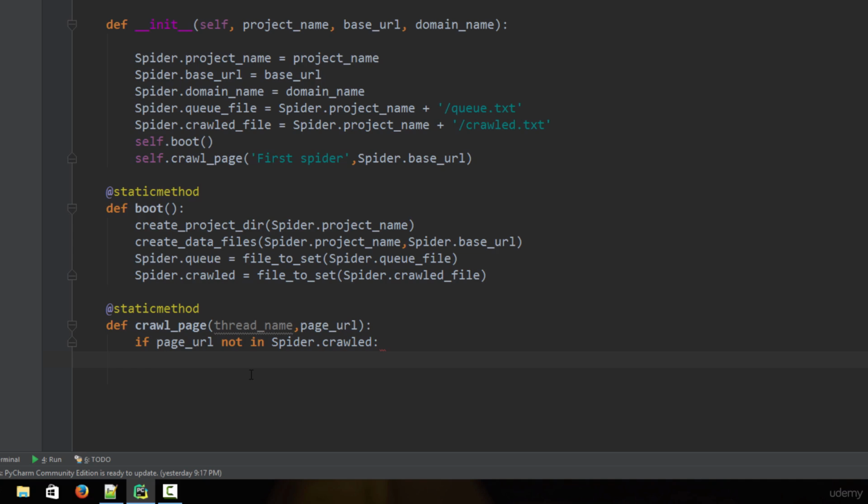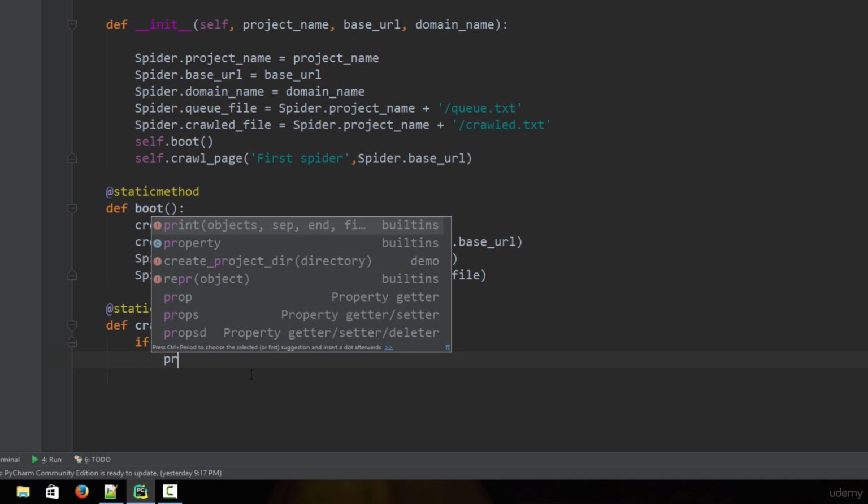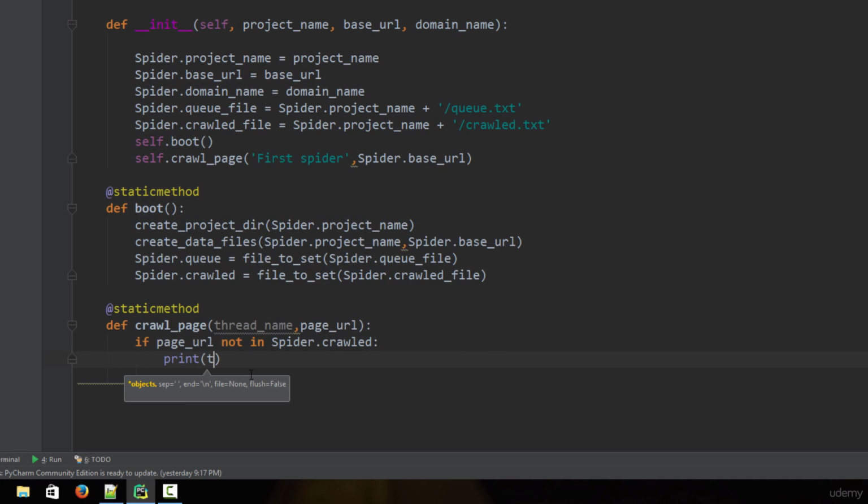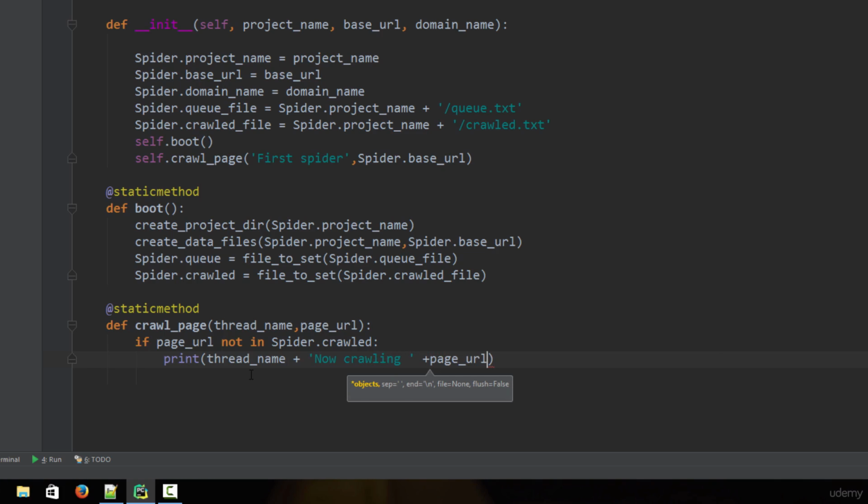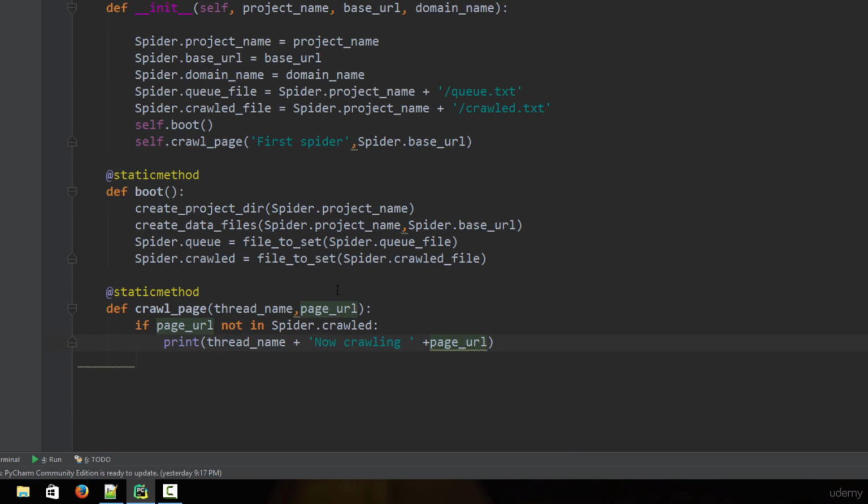Then we need to display to the user that right now we are crawling a particular URL. So we type print, then type in the thread name, because this thread is crawling the URL, then a plus sign, and let's say this thread is now crawling a particular URL, and that URL is the page URL. Each thread is going to crawl a particular page URL. Once it starts doing that, we need to display it to the user so that the user understands what's going on in the background.